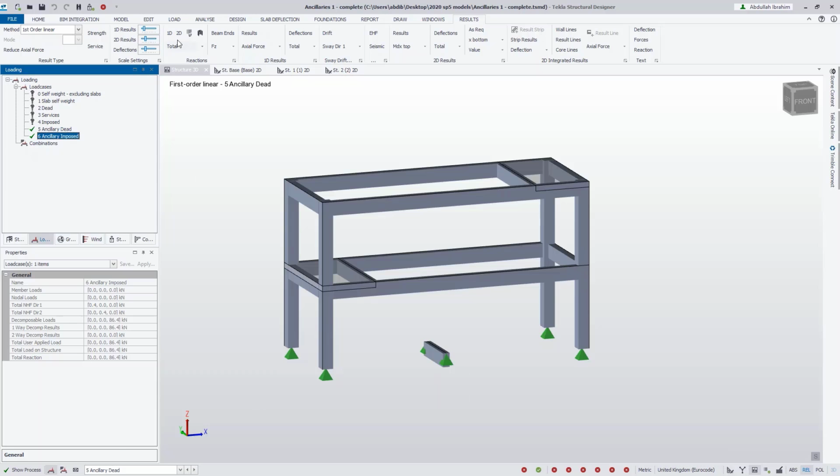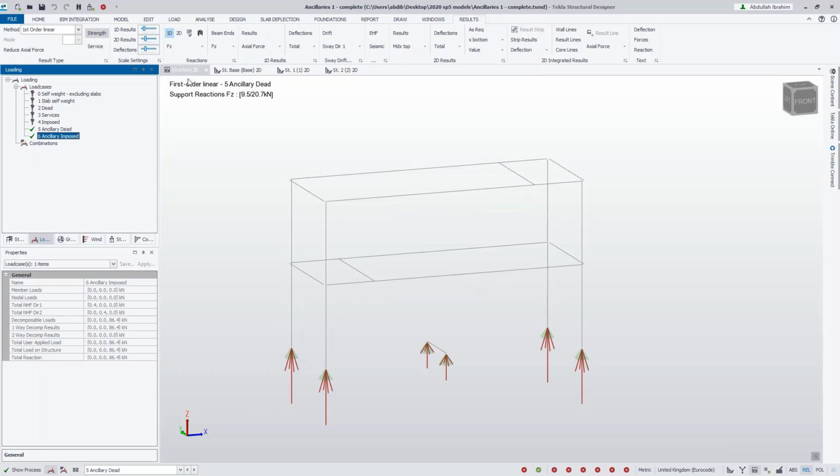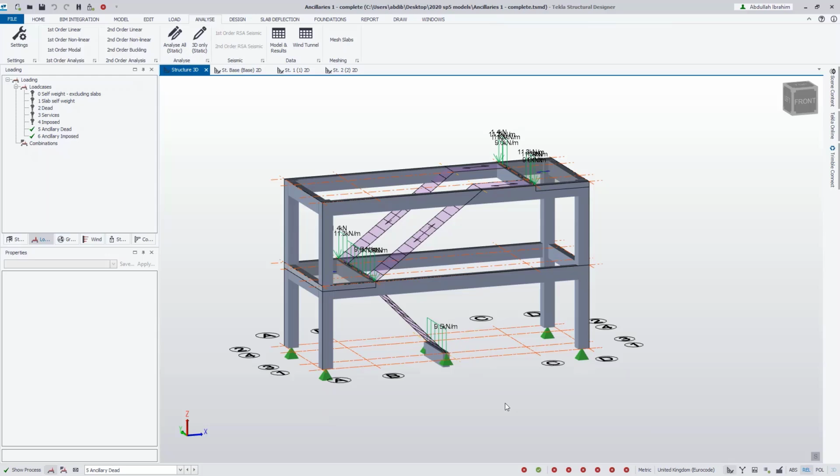If we turn on the vertical support reactions, we can see what the values of those support reactions are. And we can see that over here it's 9.5, and the reason it's 9.5 is because we have, on each support, a 2 meter beam decomposing a 9.5 kilonewton per meter line load.